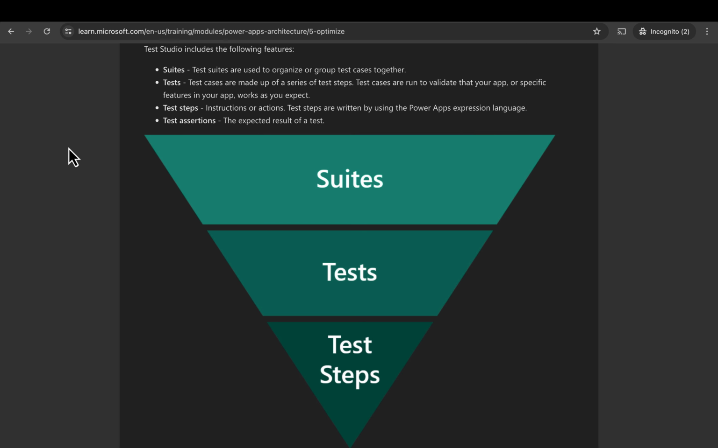Suites. Test suites are used to organize or group test cases together. Tests. Test cases are made up of a series of test steps. Test cases are run to validate that your app or specific features in your app work as you expect. Test steps. Instructions or actions. Test steps are written by using the Power Apps expression language. Test assertions. The expected result of a test.